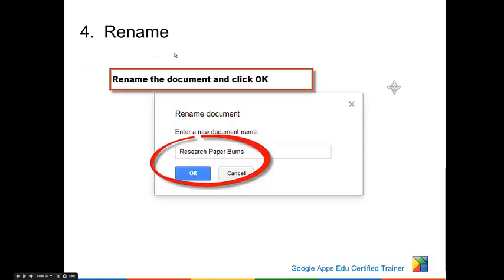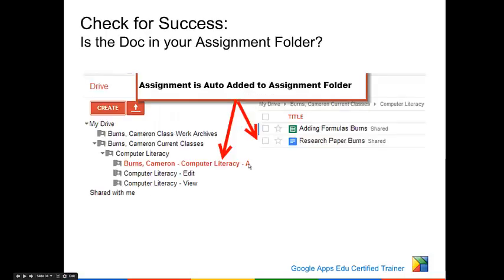They should instantly rename the document. It's an untitled document till they name it, and the teacher can provide guidance on that. Usually it's the name of the document and the student's name. So check for success. Is the doc in your assignment folder? Ask the student to click on their assignment folder and double check to make sure that the document is there. If it's not, they've done something wrong.